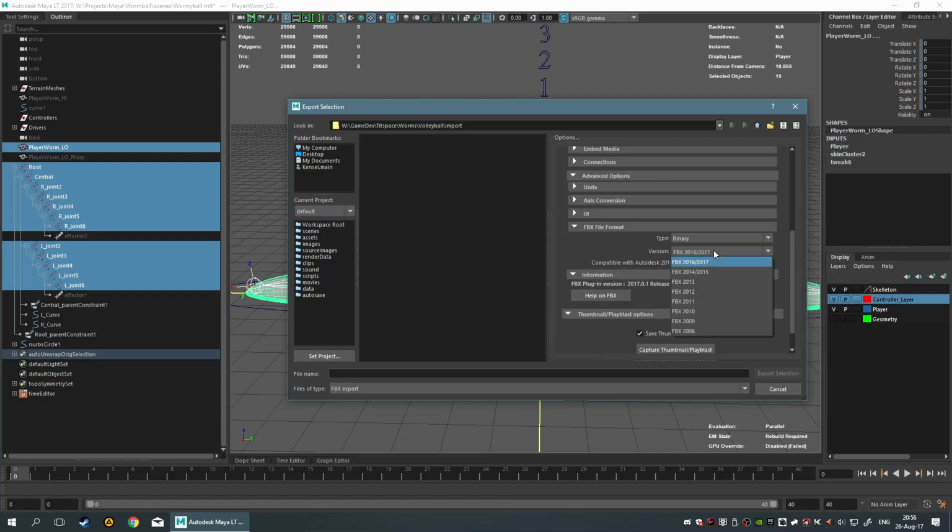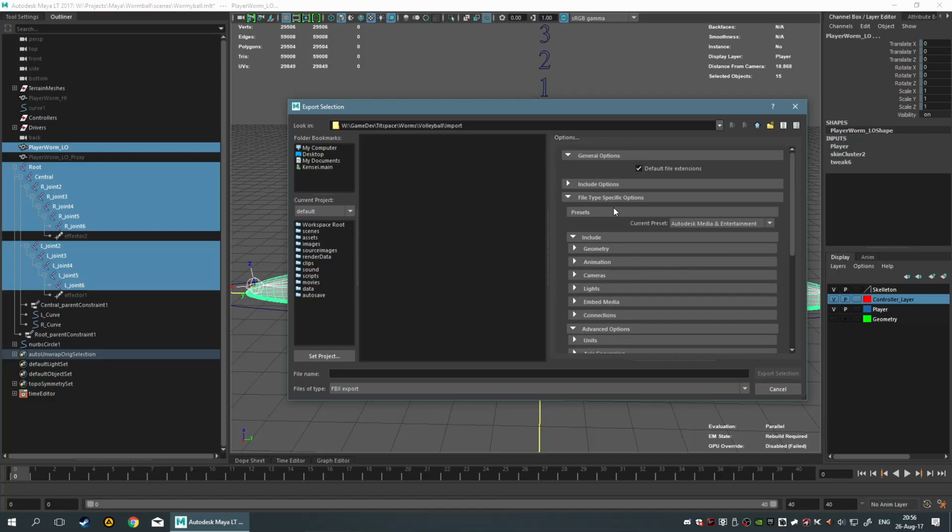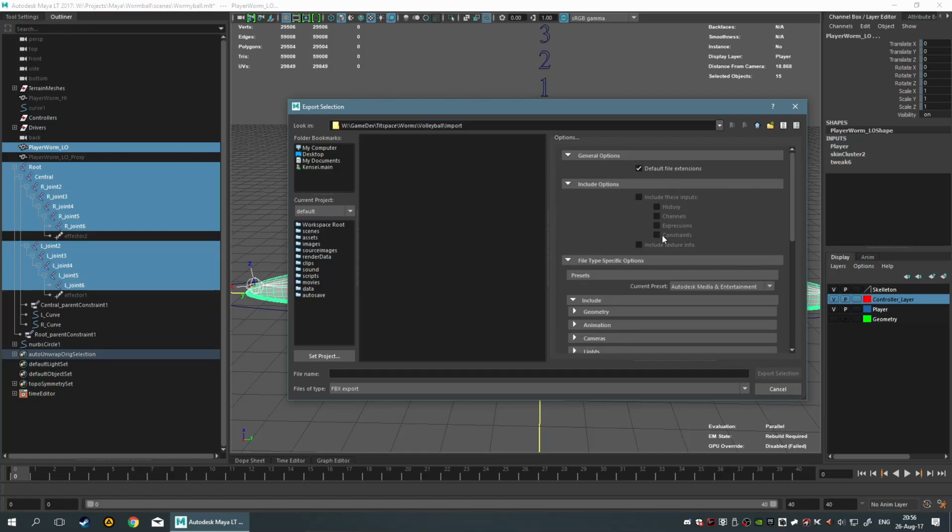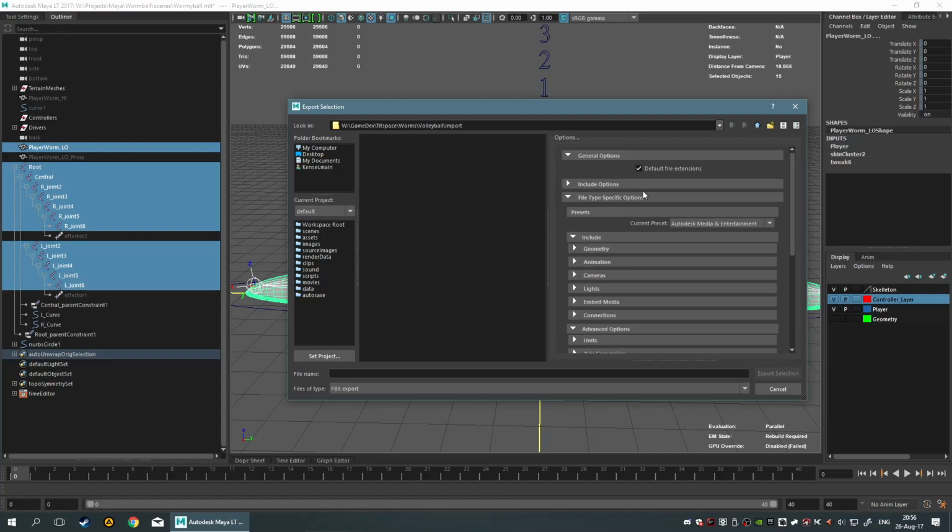I'm going to use 2016, since you only get 2016 and 2017, so I'm just going to use 2016 and see what happens. We're going to use a binary type here, but first things first, let's go from the top. Because this is an FBX, we're not going to get any option inclusions, which is fine. Then we can go to presets.